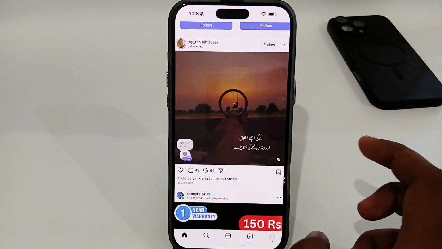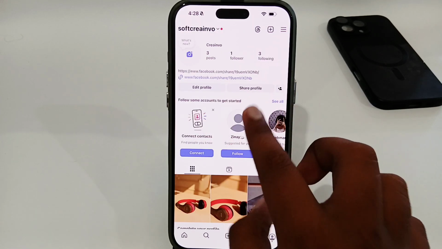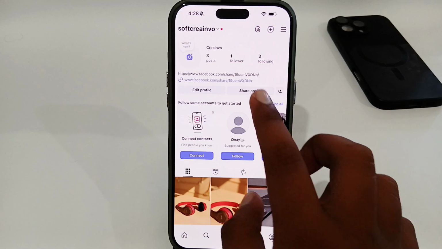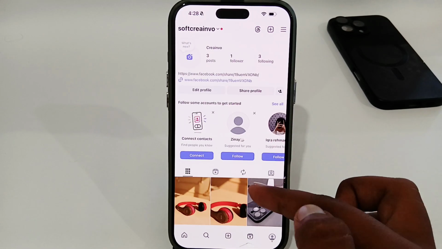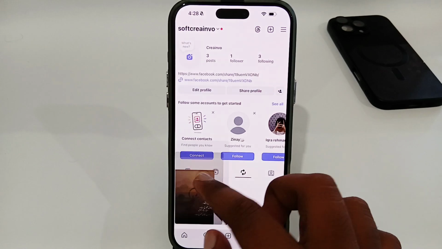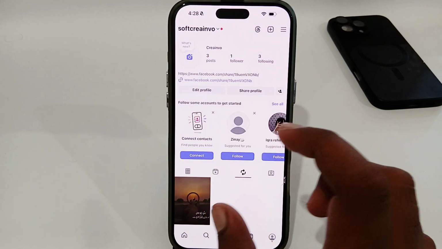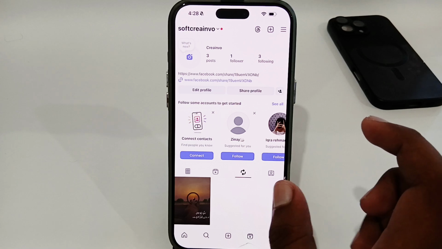Once you have reposted, you have to simply open up your profile in the bottom right corner, and here you have to refresh your profile. Once you have refreshed, you will get the repost option here. Simply tap on it, and here you will get all of your reposted posts. So that's how you can easily repost any post on Instagram.